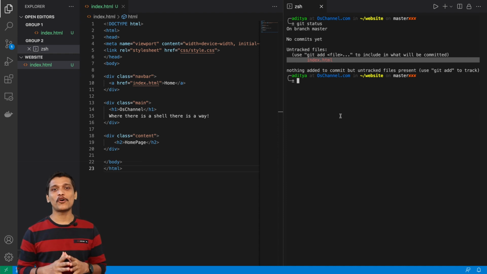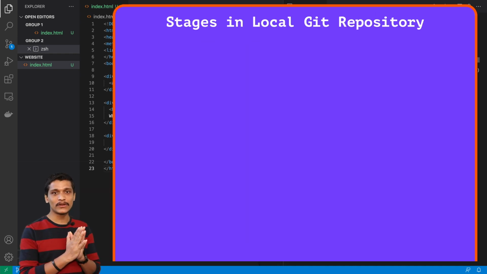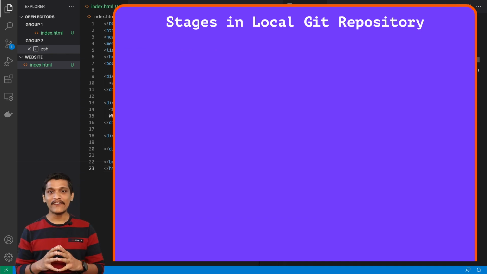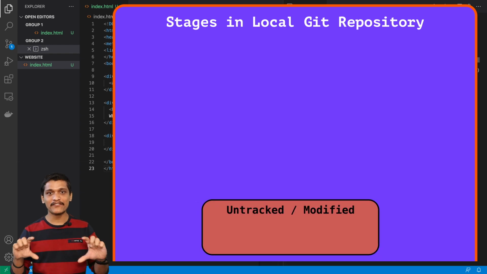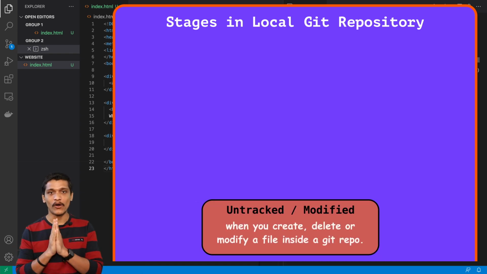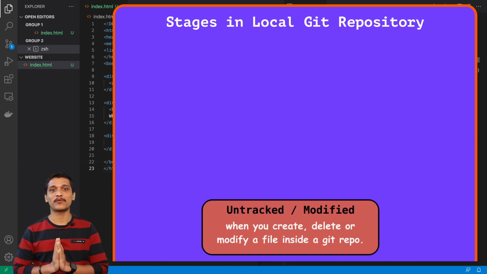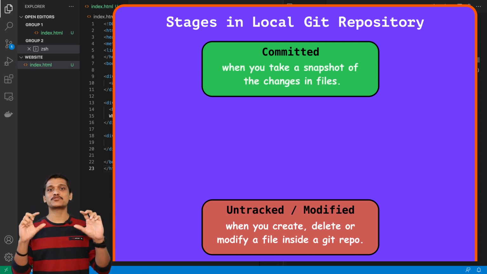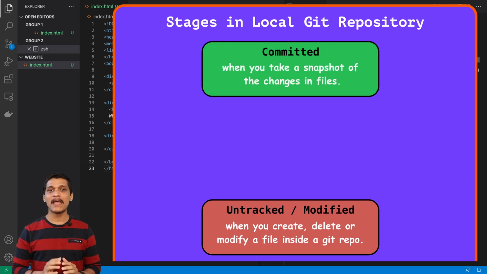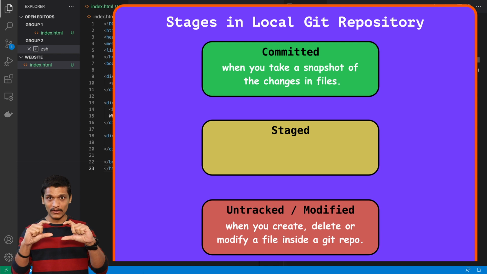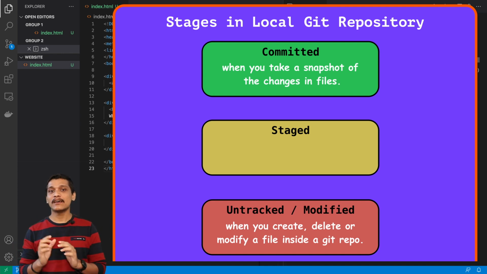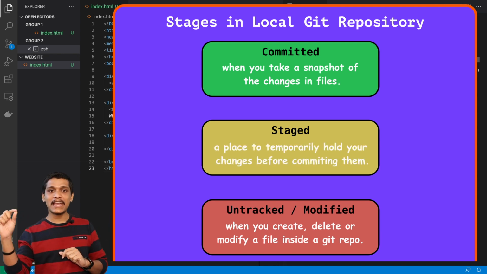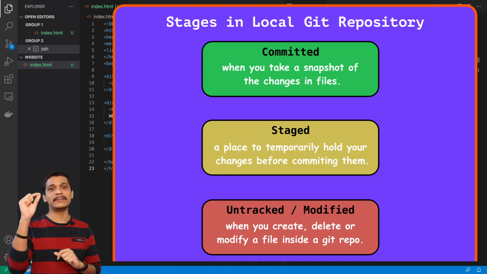So before moving forward with any other commands, I want you guys to look at this diagram here. Every file in a Git repository goes through 3 phases, and the first one is the untracked phase. Whenever you create, delete or modify a file in a Git repository, it comes under this phase. And we also have the final phase, which is the commit phase, where you actually take the snapshot of all the changes you made to the files. And between these 2 phases, there is something called the staging phase. Only the files in the staging phase can be moved to the commit phase, or can be committed basically.